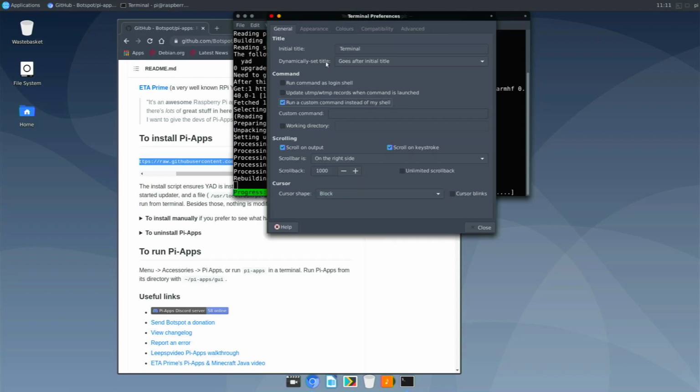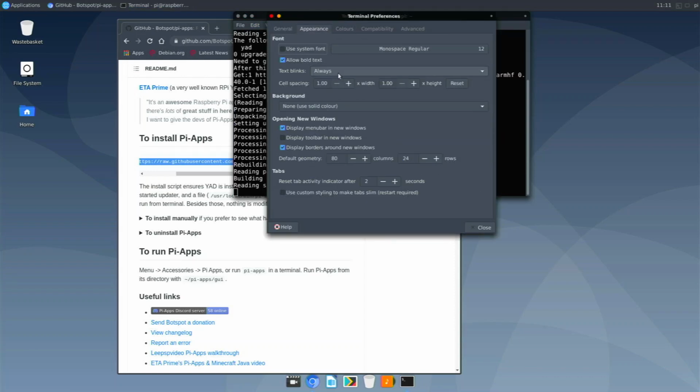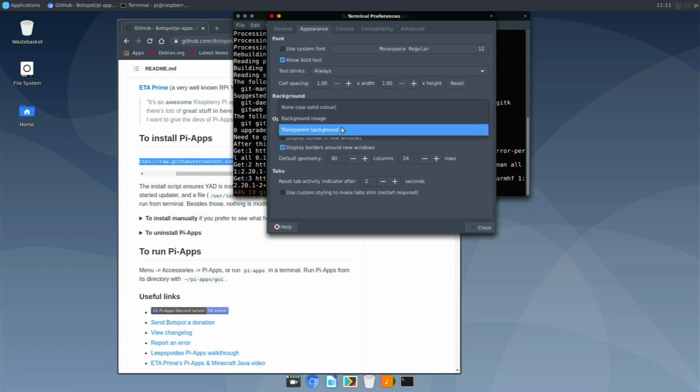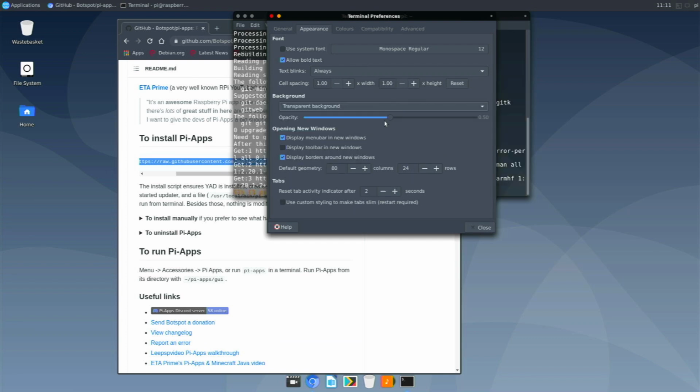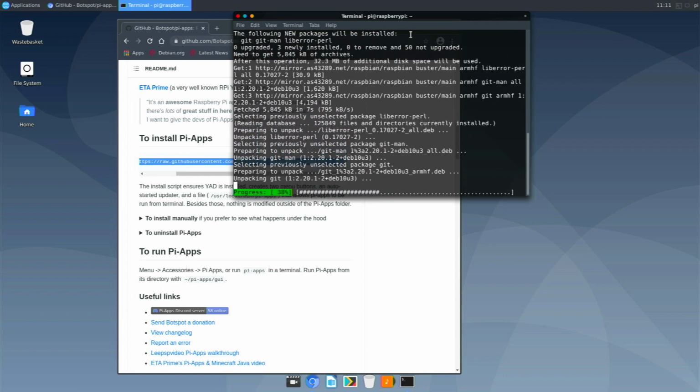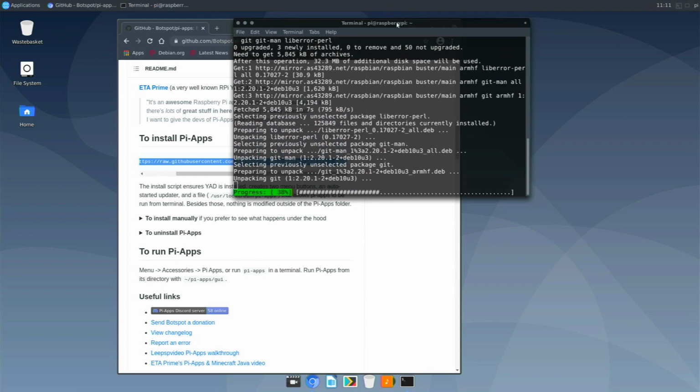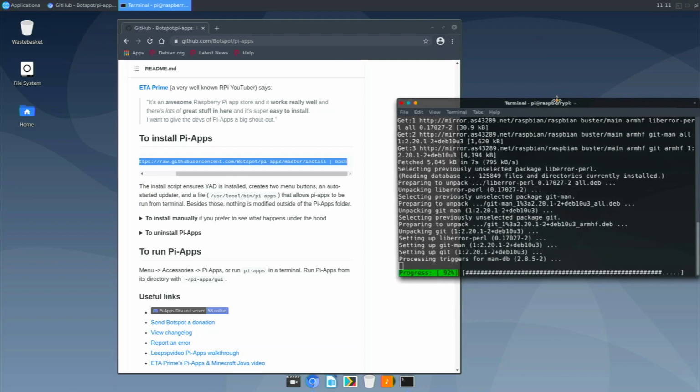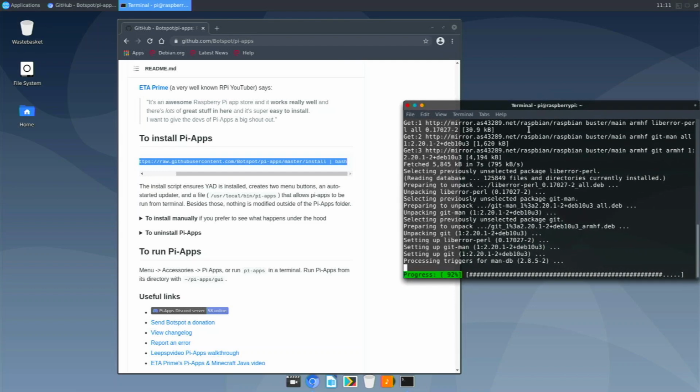So, we're going to go over to appearance, and right here, background, we're going to click transparent background because that looks really cool. Opacity, we can just make that a bit bigger right here, but overall it looks really cool to have this kind of transparent background, and if you have a nice wallpaper, it's going to look really cool with that transparency. It's going to look sick. So that is why I just like to keep that.